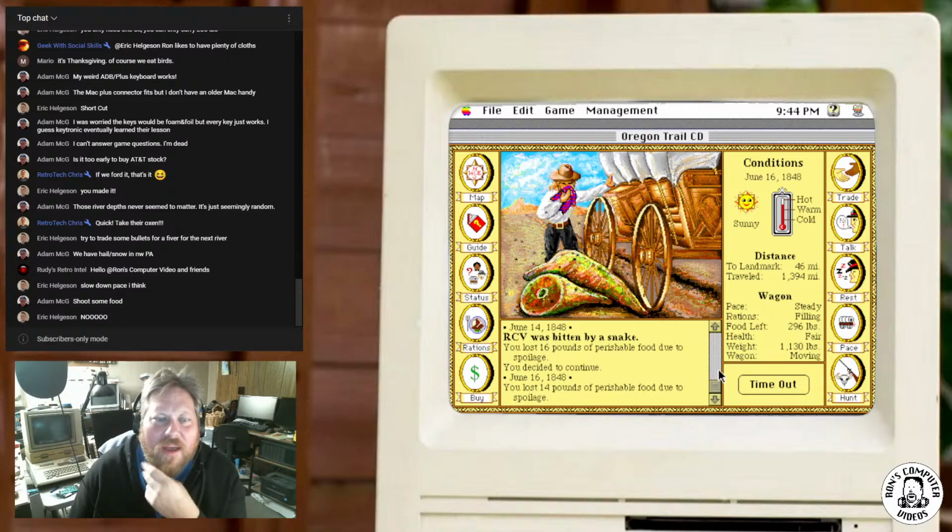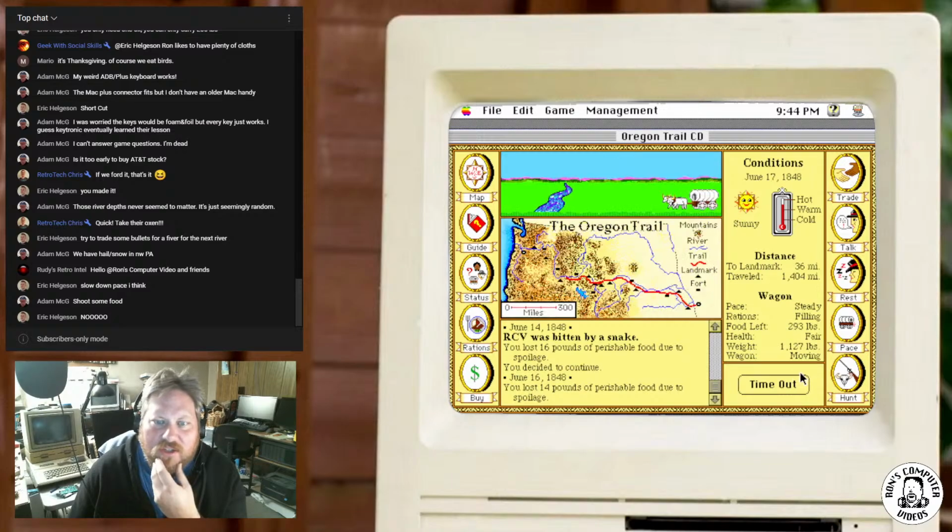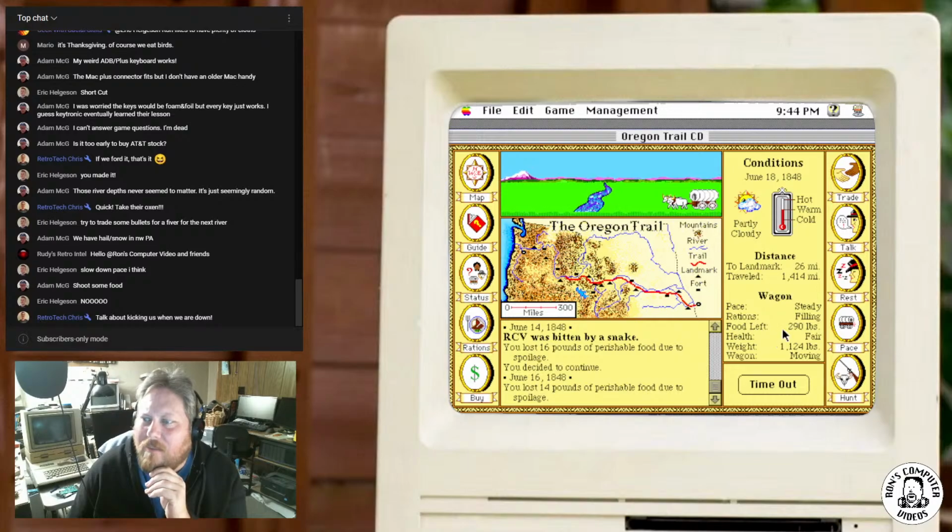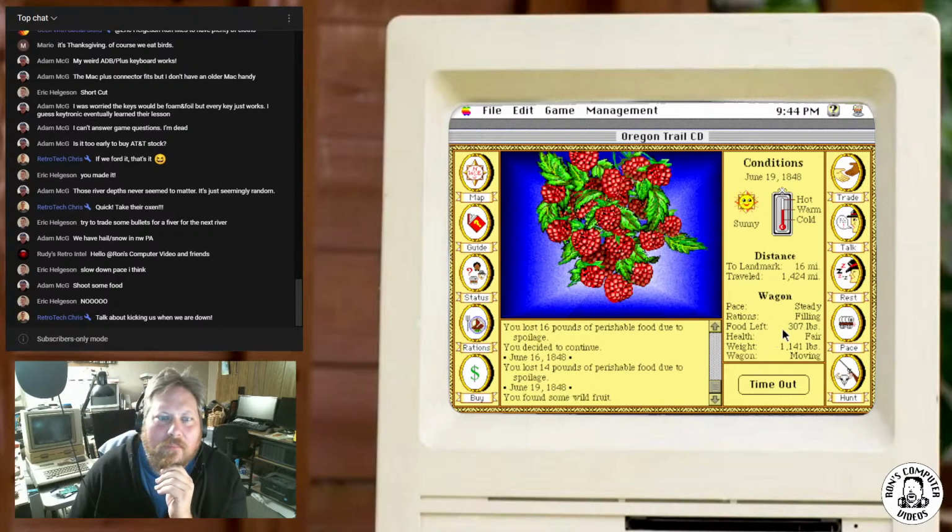What now? What could it possibly be? 14 pounds of perishable food due to spoilage. Okay. Do you automatically die if you get bitten by a snake? Found some wild fruit. Nice.